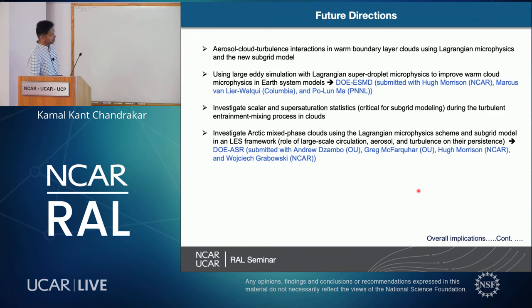I'm also planning to investigate scalar variance and supersaturation statistics, especially during the entrainment mixing process, using tools at different scales, like direct numerical simulation as well as large-eddy simulations. And we are also planning to investigate Arctic mixed-phase clouds using the Lagrangian microphysics scheme and this new subgrid model. We will investigate the impact of large-scale circulation, aerosols, and turbulent fluctuation on their lifetime as well as their microphysical properties.